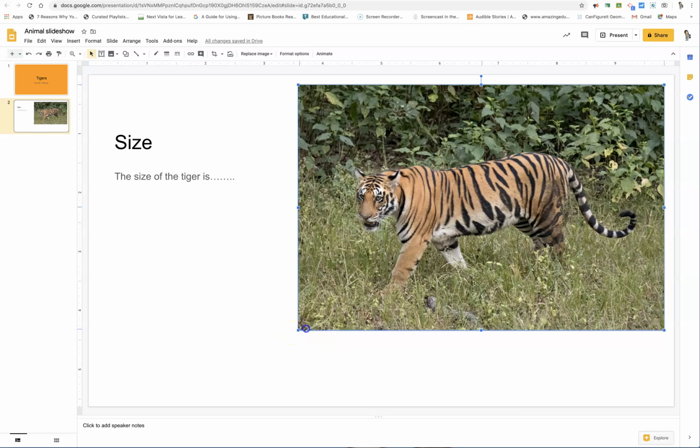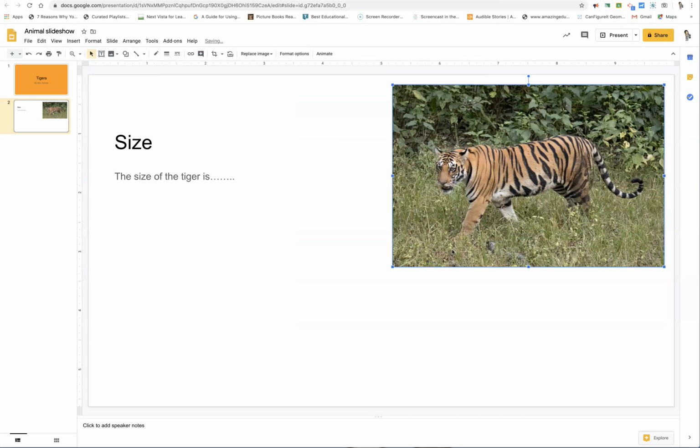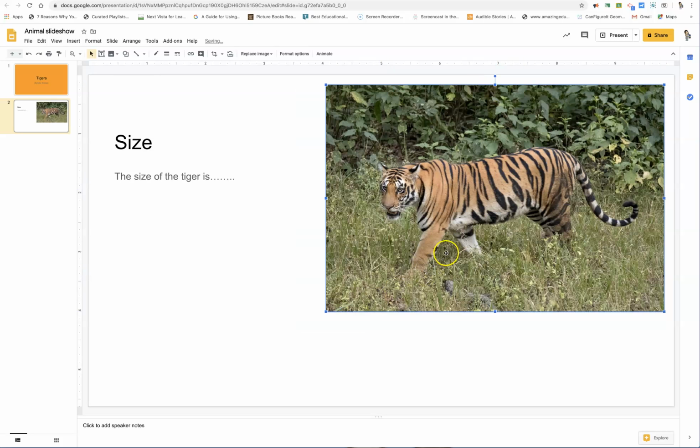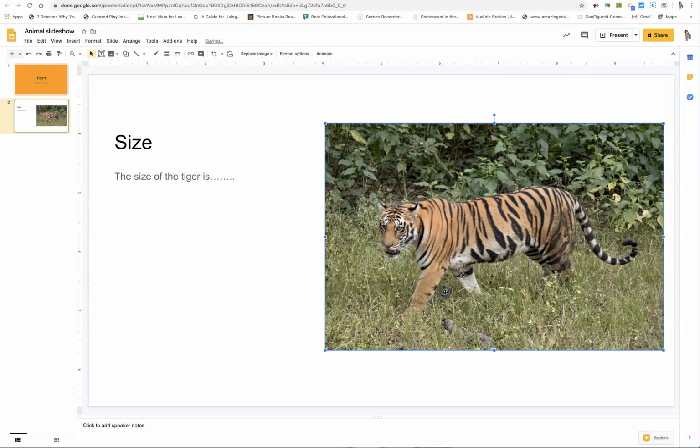That means I can manipulate my image or change it. So I'm going to make it maybe a little smaller. I can make it a little bigger. I can move it up and down. And I like it right there because it looks great.